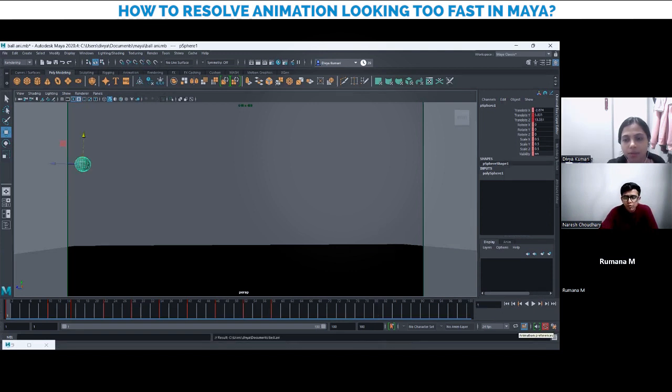You don't have to go there again. Just right click on the time slider and do play blast. Yes, directly you can do play blast. Okay, you have got an AVI. That's why it did not open directly. If you go to the folder where you saved the file, documents, you will find your play blast.